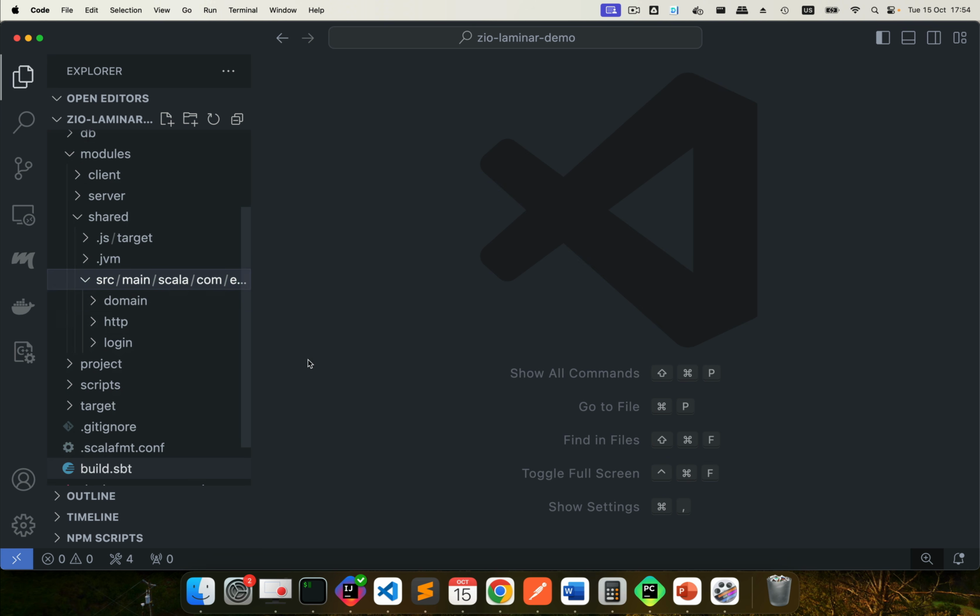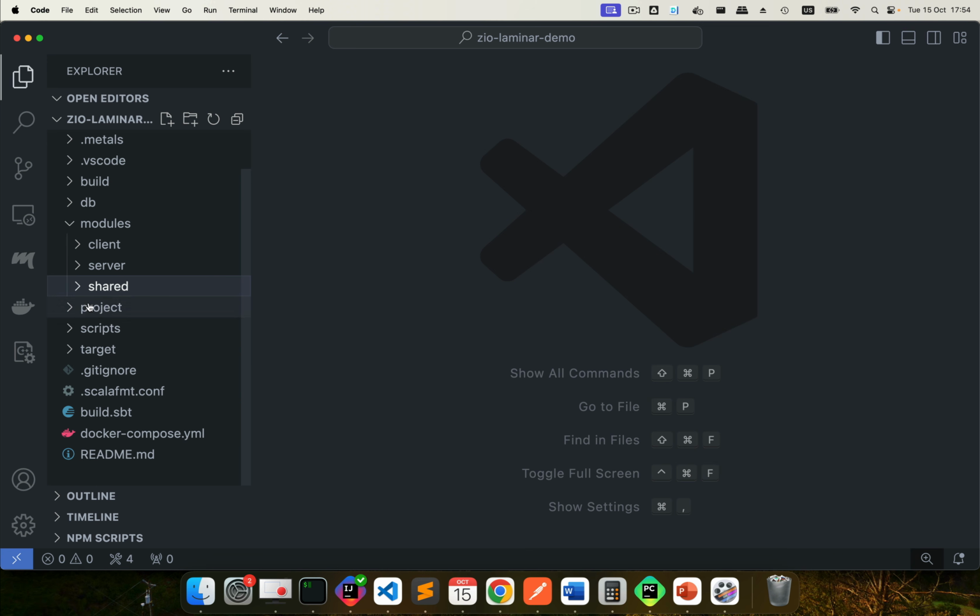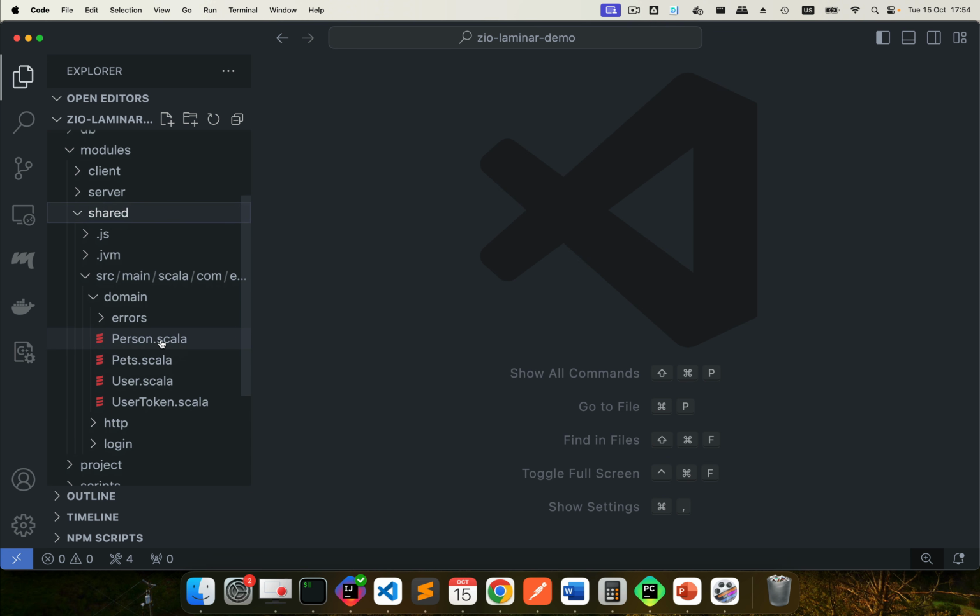And here, you'd have your regular Scala code. For example, you would define your case class. So for example, you have the case class person with a name, email, password confirmation, age, and whatever data this case class contains with your methods and everything else. This case class will be available for both the client, which is Scala.js, and the server, which is going to be a JVM backend. So the case class definition will be available for both. That's because the client and the server both depend on this shared project.